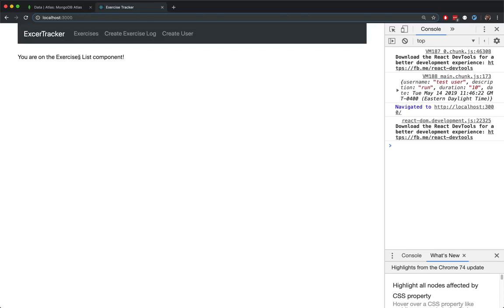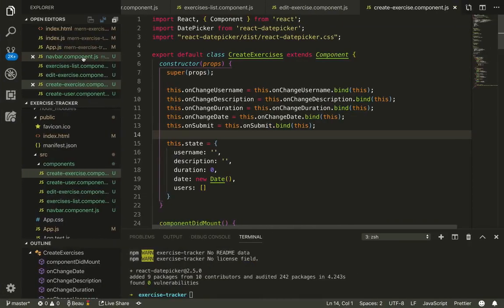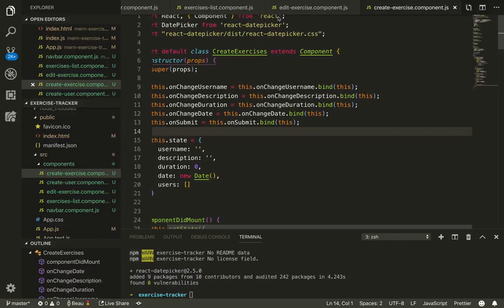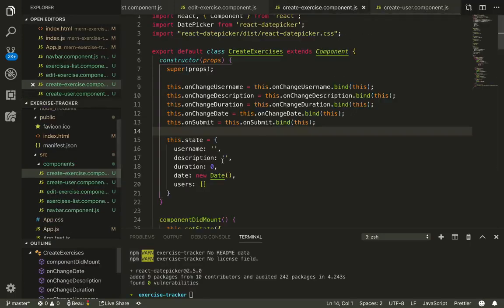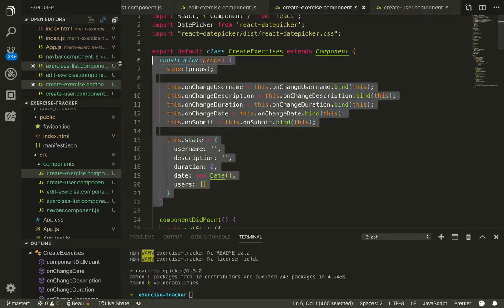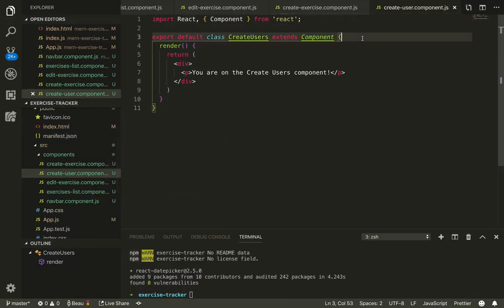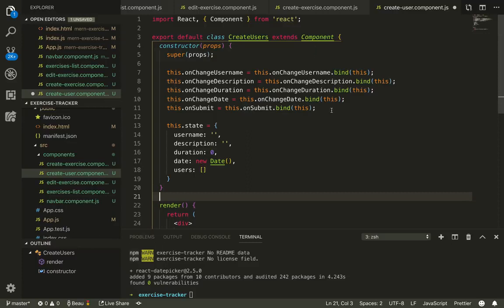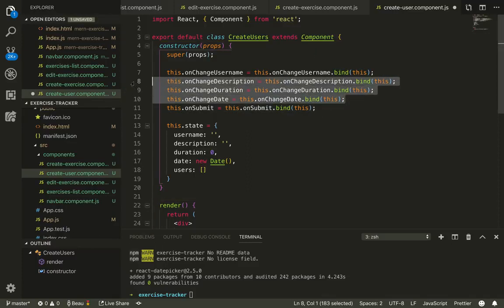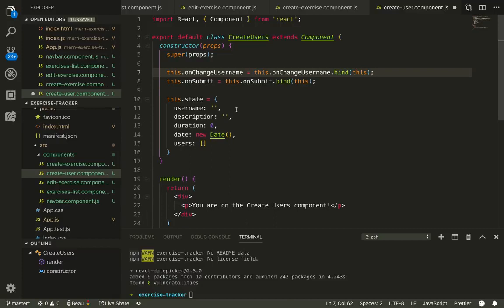Okay, now that we've created that component and we've tested it out, we are going to create the create user component. So let me go over to the create user component, and we are going to have another constructor. This constructor is going to be kind of similar. I'm going to start by just copying this constructor from the create exercise component and then putting it in the create user component. But this time we're only going to have an onChange username and then an onSubmit button.